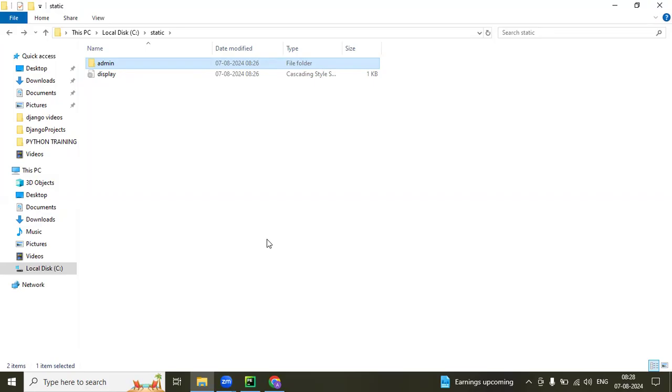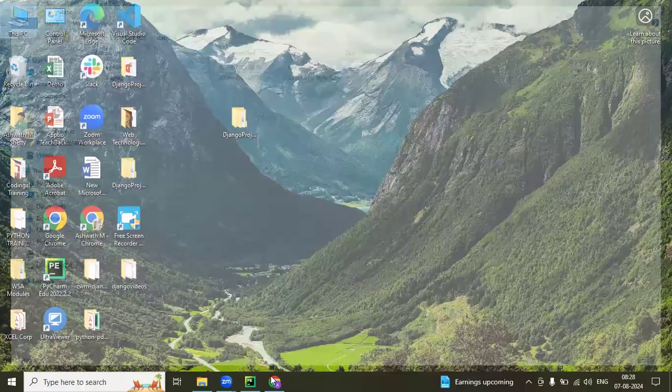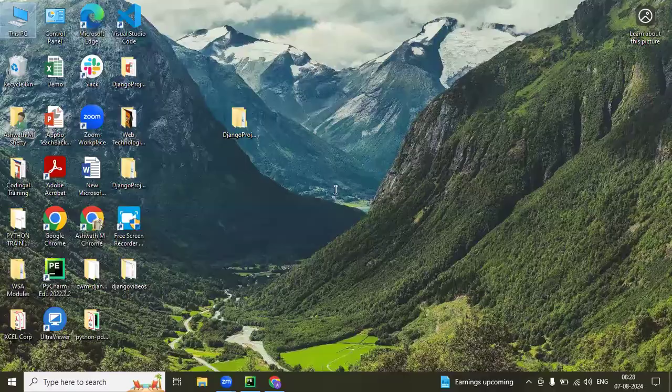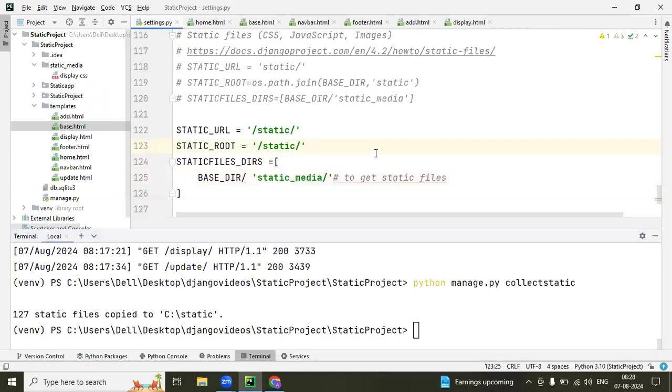When I try to log into the admin portal, it will try to render the image sometimes, and it will try to render the colors and layout. If it is not present in this local server, it will throw an error. That's why. Now, I don't want to keep it in this local C drive. I want to keep it in my project folder only. Let me make some changes here.